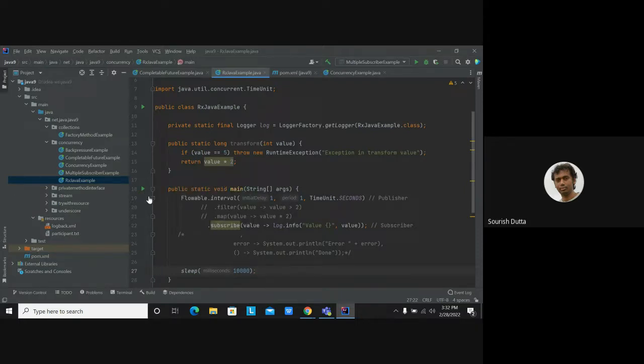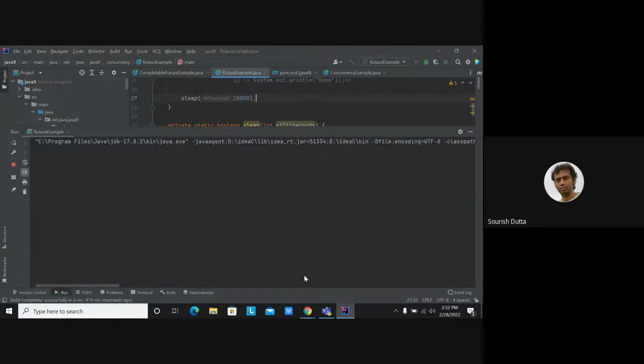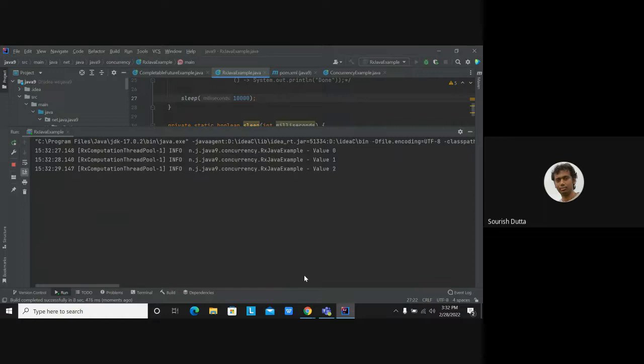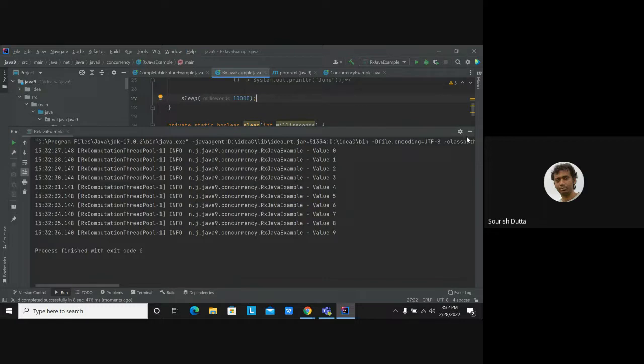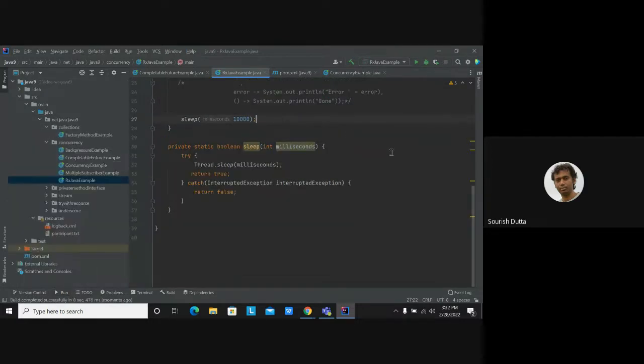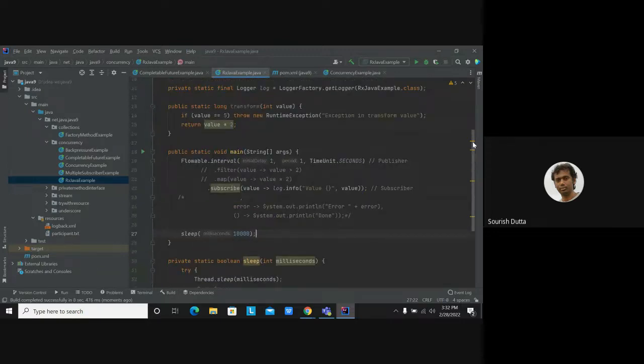So let me just run it. It's going to be continuously running and creating the data. So it's basically unbounded. I have not given anything except the sleep, so that my main program gets paused and I can see the output. Continuously, with an interval of 1 second, it's going to produce the data, and it printed out 0 to 9, the 10 values it was able to produce. And I'm able to listen to that data using a subscriber and simply print it out.